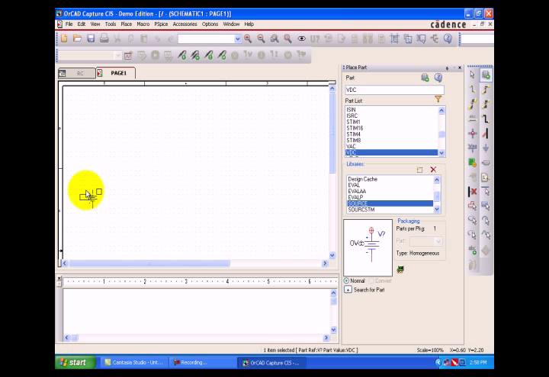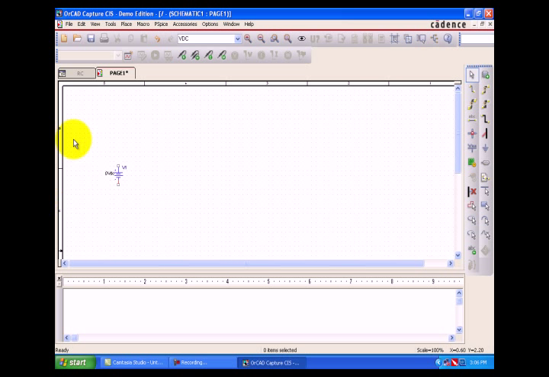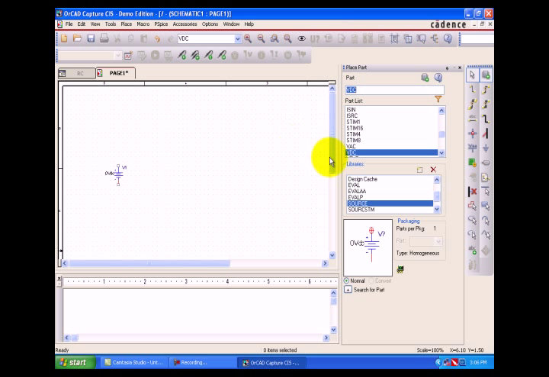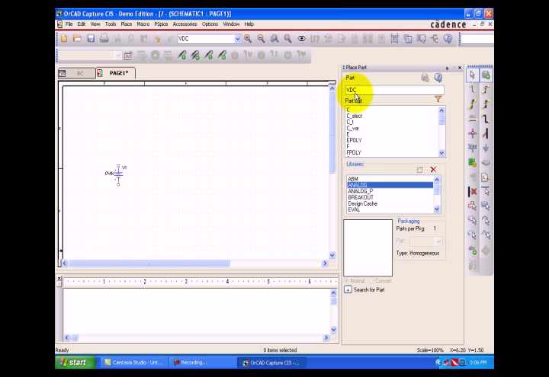Select the place part button. Go in the VDC portion. Select VDC, the voltage source DC. Position your cursor and click to place. Press escape to exit the mode. Place a part again. Select R. In the analog library, you will find R, or resistance.